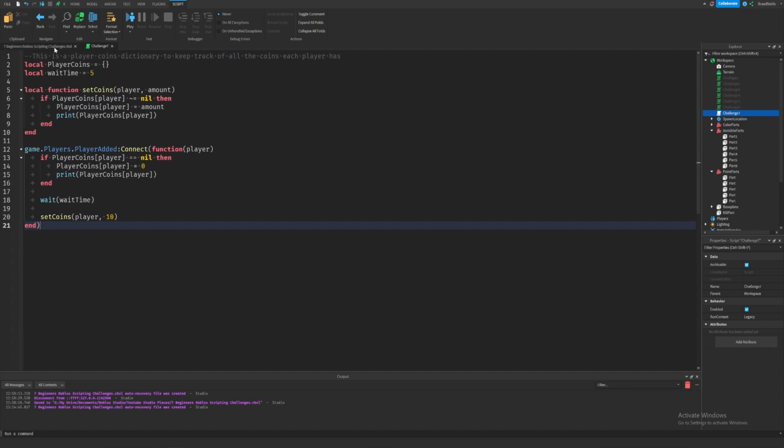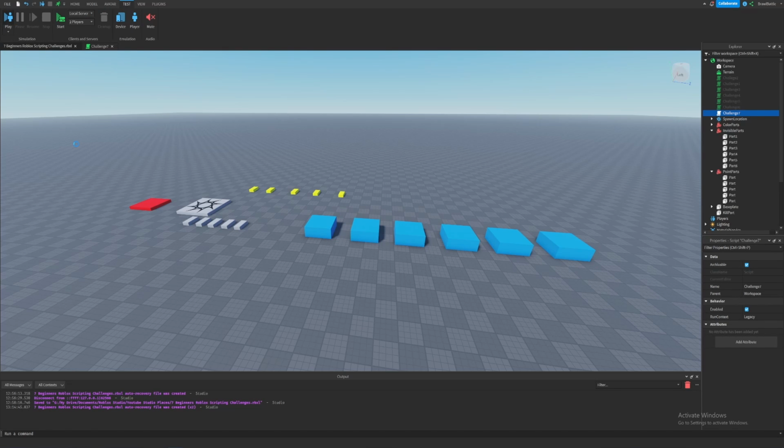So now let's go into the game, and what should happen is that a new entry inside of our player coins dictionary should be added, which is us, the player, as the key, and then the value will be the amount of coins that that player has. So it's going to start at 0, and then we're going to wait 5 seconds until it calls in our set coins function to change the value to 10, and then we're going to see that change.